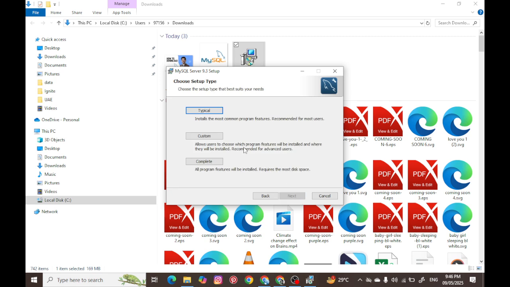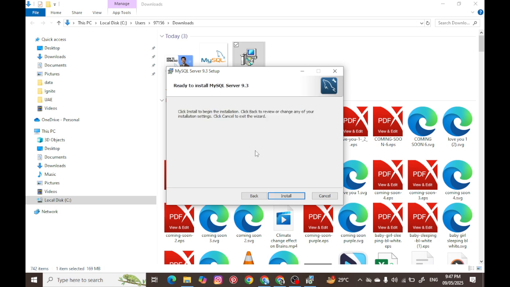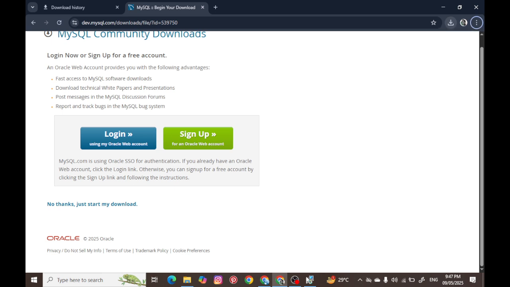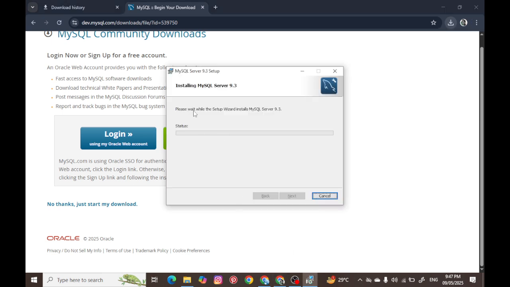I'm going to check the typical setup, because it installs the most common program features recommended for most users. Custom allows the user to choose which program features will be installed and where, but I'm going to go for the typical. I'm going to install. It is going to install MySQL Server 9.3. Copy new files.